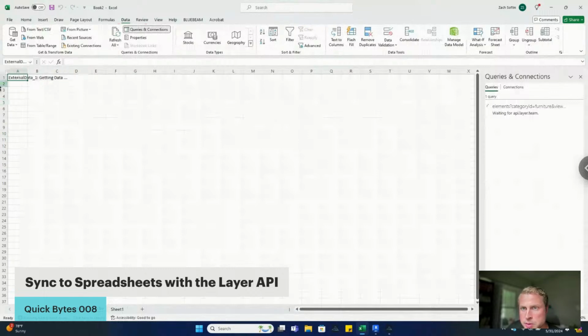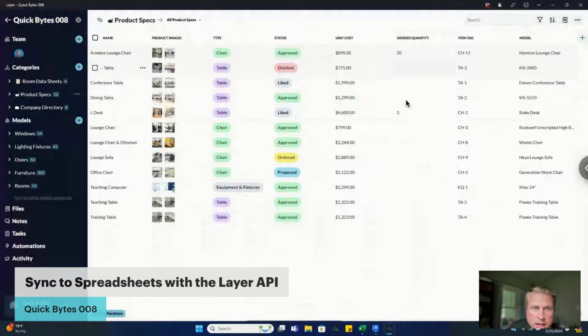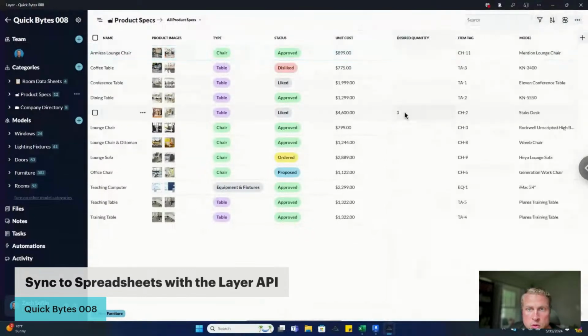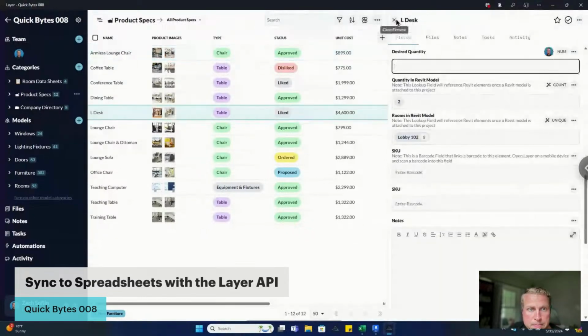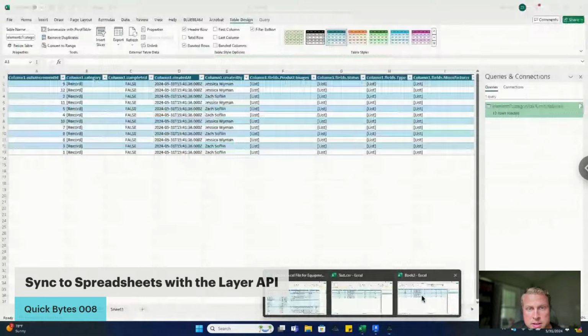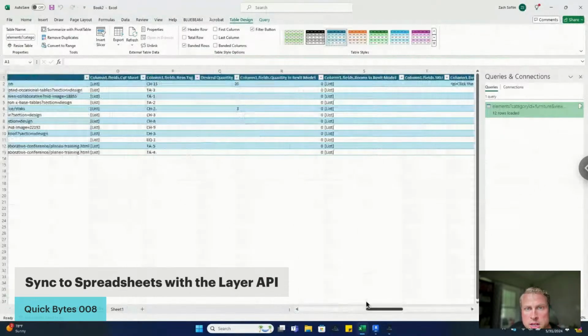So what I'm going to do in the meantime, while we're waiting on data to come in, oh, there it is. I'm going to come back over here and we're going to modify just a few of these desired quantities. So I'm going to actually just remove the quantities from this armless lounge chair, and we're going to remove the quantity from this L desk as well. So now all my desired quantities are completely blank. If we go back to the Excel spreadsheet and we find our desired quantities right here, you can see that I still have that desired quantity of 20 and 3 in here.